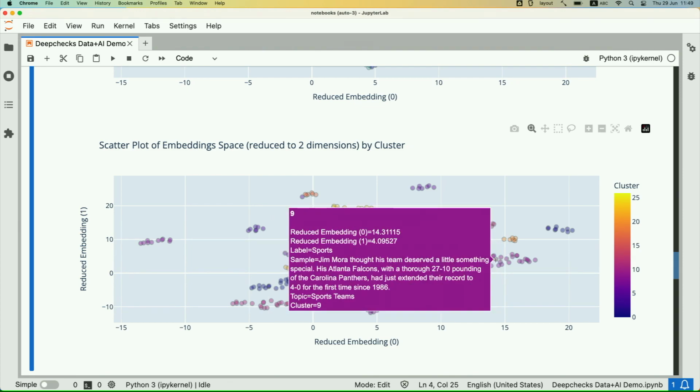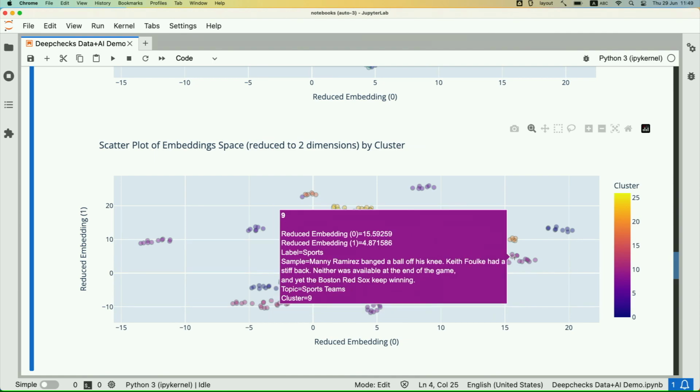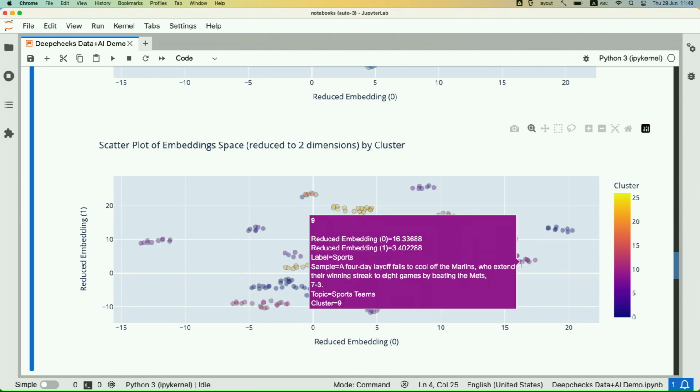they're talking about sports. If we look at the samples themselves, yeah, Manchester United, actually, really, most of the samples are talking about sports. Okay, so we know sports is a topic that was drifted. It's relatively new to the test data set.